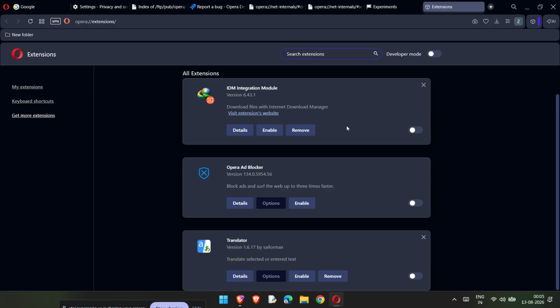So, to recap, first turn off Opera's VPN, then clear cookies and cache, then test the site in a private window, and finally disable any problematic extensions if the site works there. In most cases, one of these steps will fix the Opera connection reset error and get your browsing back to normal.